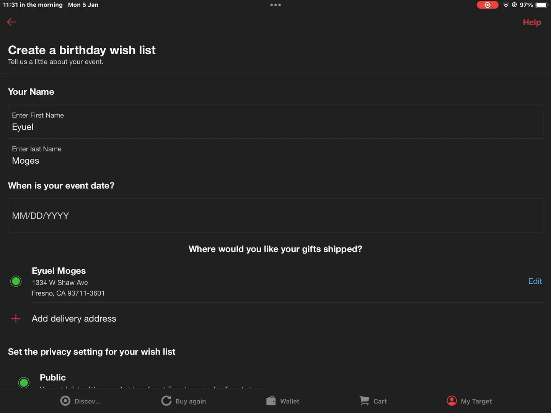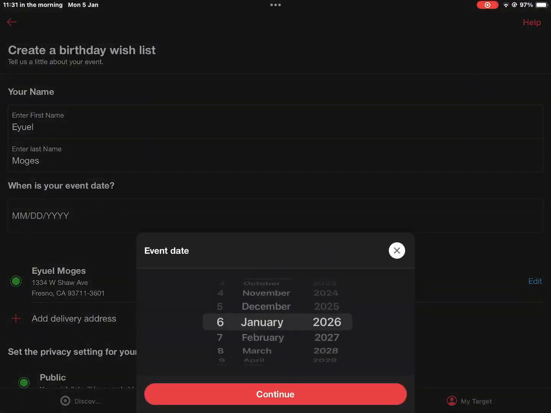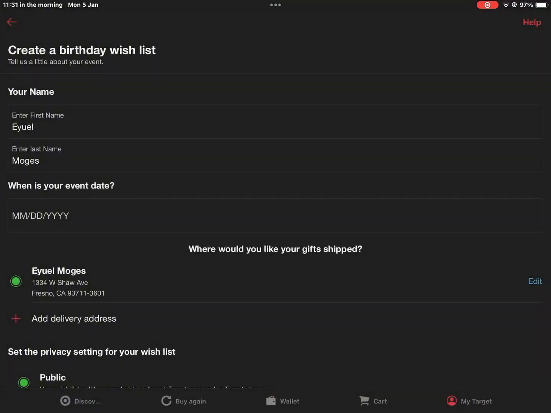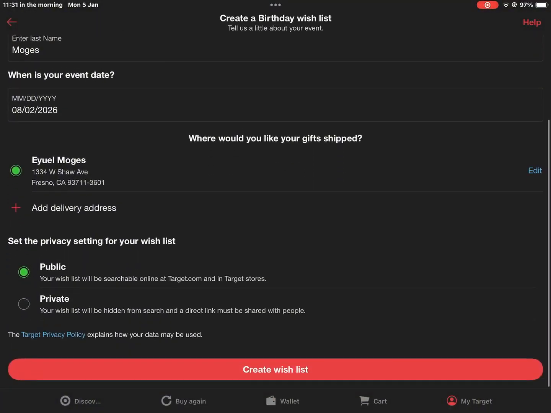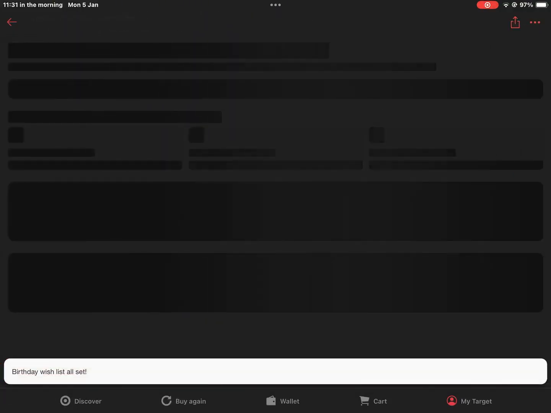Then you guys are going to insert your first name, your last name, then your event date, the date which the birthday is going to happen. Then we're going to click on Continue. Then you guys could make it private or leave it on public. Then next, we're going to click on Create Wishlist.